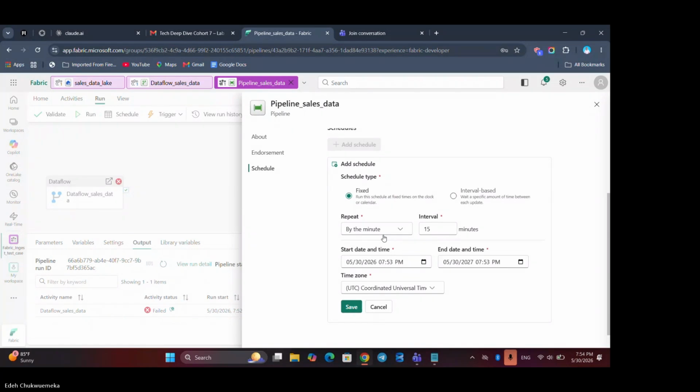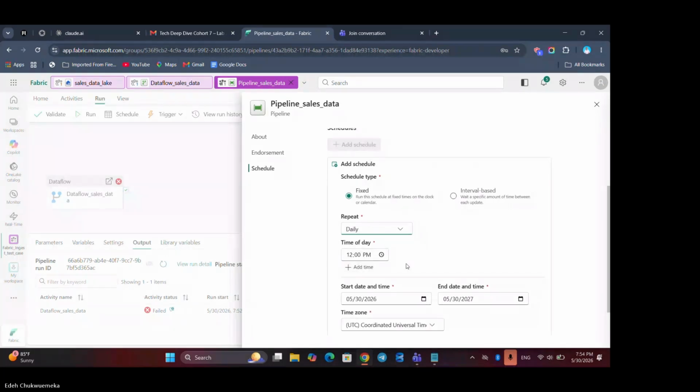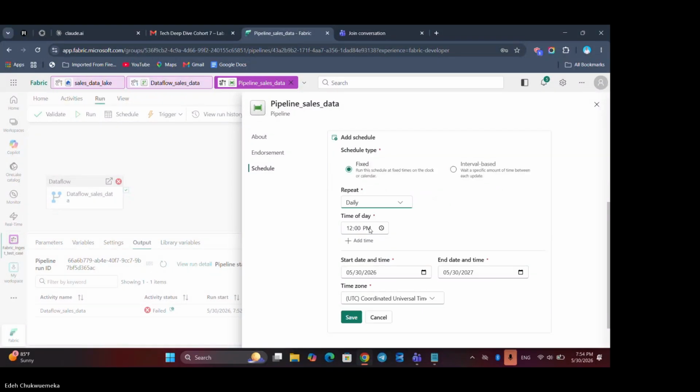Now, our schedule: what did you want? It should repeat by minute. No, by minute is too frequent. It should work once a day, daily. Pick daily. How many times? It should work at 12 midnight. Is 12 midnight PM or AM? Okay, it should work at 12 AM, starting from today, and keep working every day until 30th of May 2027.